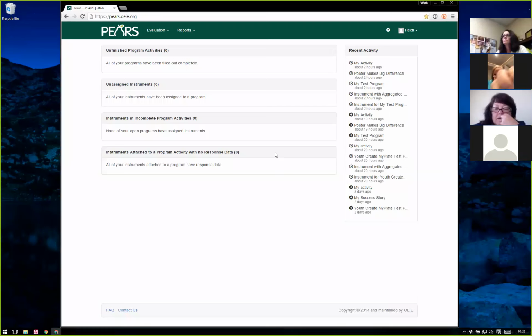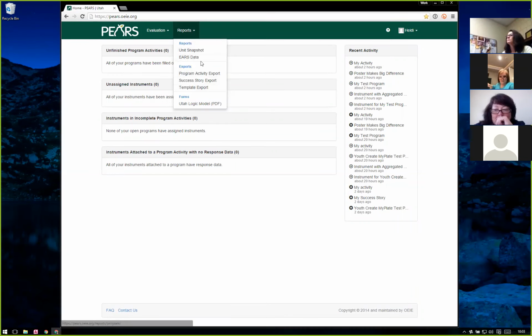So when you first log into the PEARS system, everyone should have gotten emails that allow them to log in. We'll prompt you to set up a password, and then you can come and log into the site. Then you should see a screen very similar to this. This is the dashboard, and we'll come back to this later on once we have more context for what's contained here. But I want to start with the reports and exports portion.